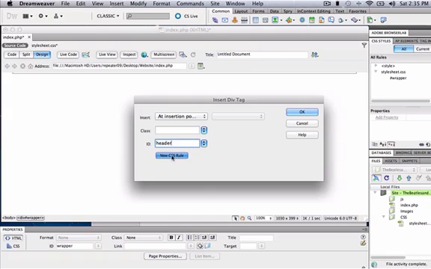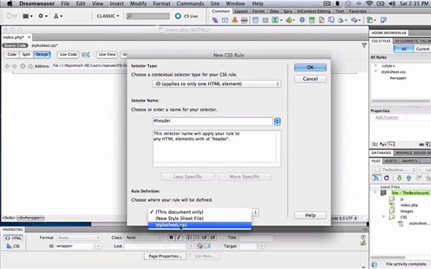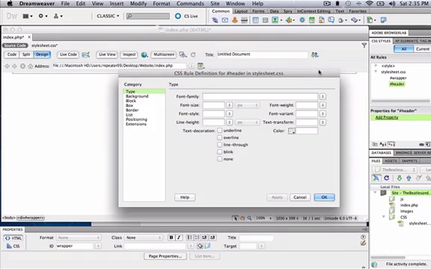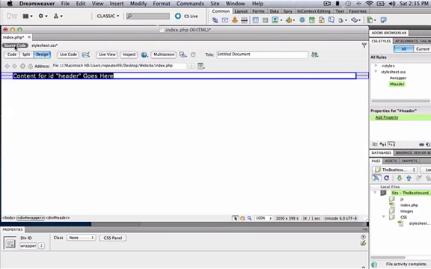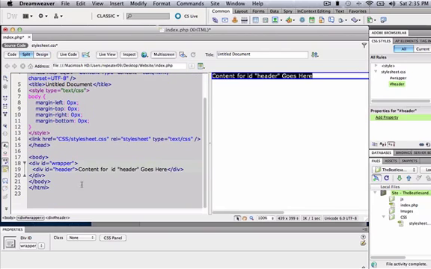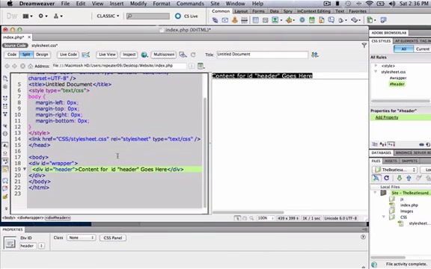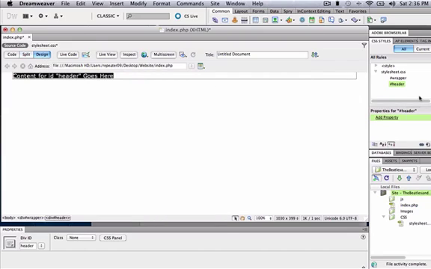But from here we're going to go to header, and we'll make sure that we click the new style sheet that we're creating it in. Hit OK, and we're going to hit OK again, and then hit OK again. All right, so now it's in there, and you can see that now the header div is inside the wrapper div. So that's what we want, because we want everything to be inside the wrapper div as a container basically.